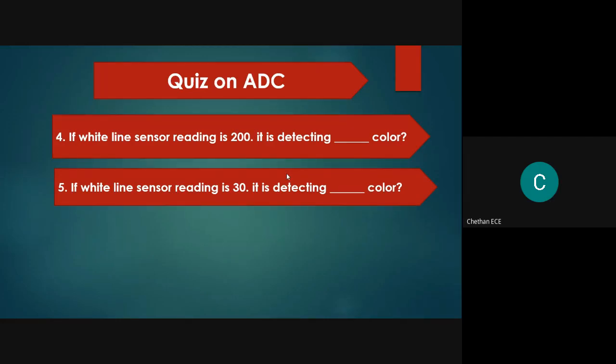Next question. If the white line sensor reading is 30, it is detecting what color? Srikant, Kiran, Sneha, Suresh, Disha. Okay, exactly. It's detecting white color.